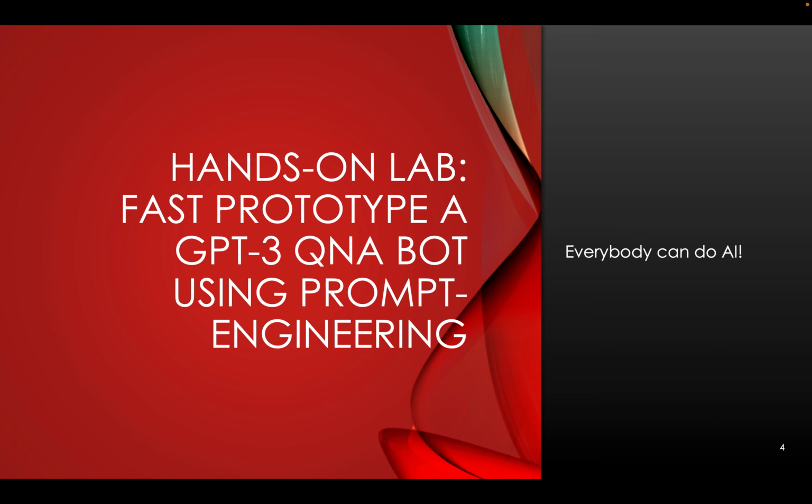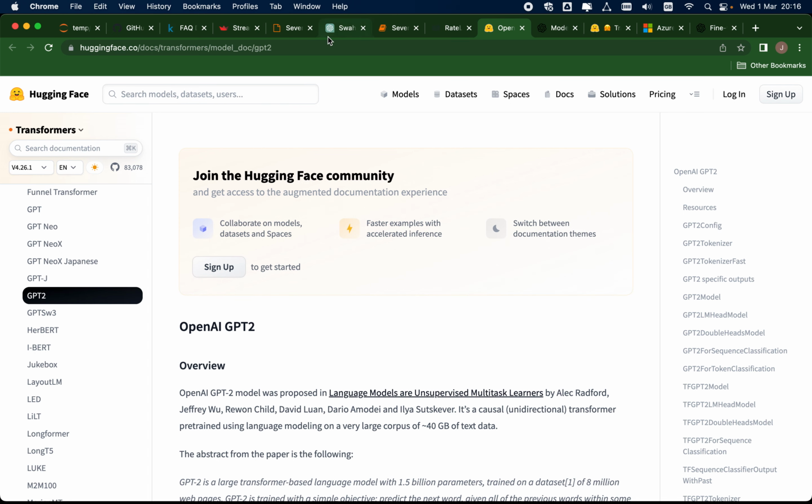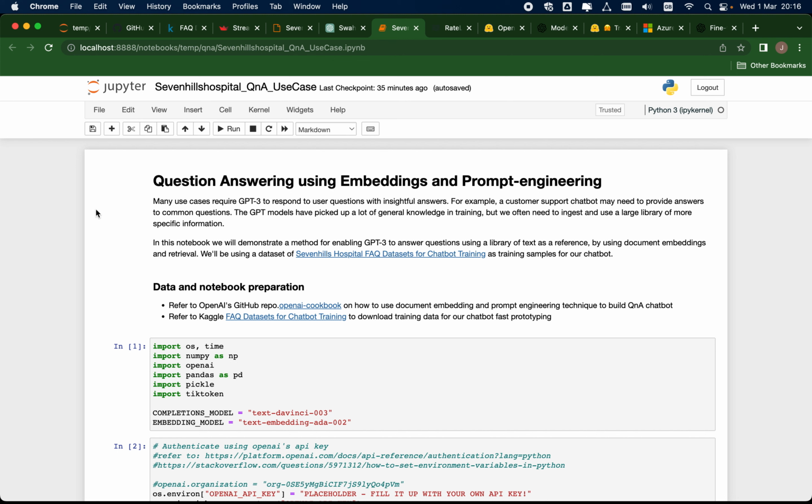Okay. So let's do some hands-on lab. So this is some fast prototyping GPT-3 QnA bot using the prompt engineering technique. Okay, so let's go to the notebook. Question answering using the embeddings and the prompt engineering.